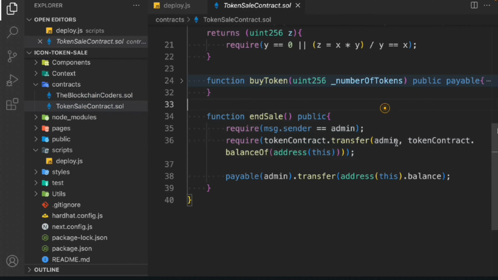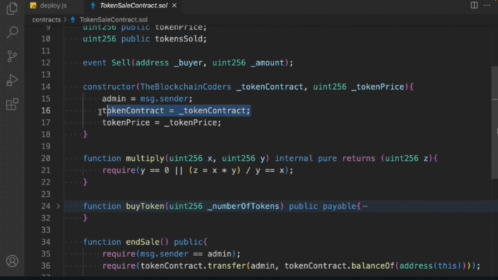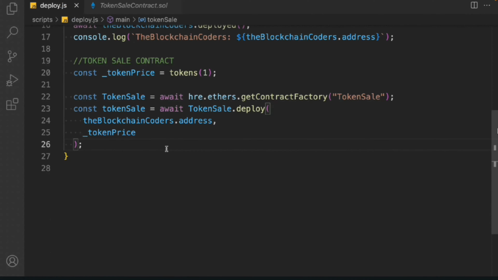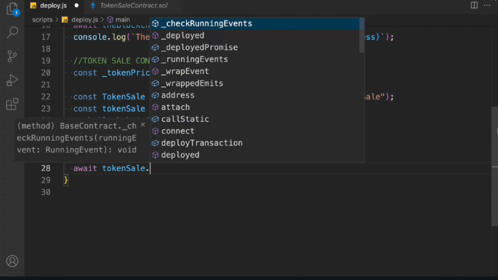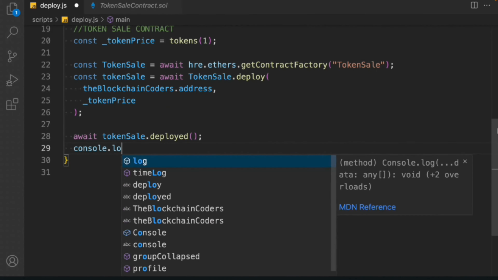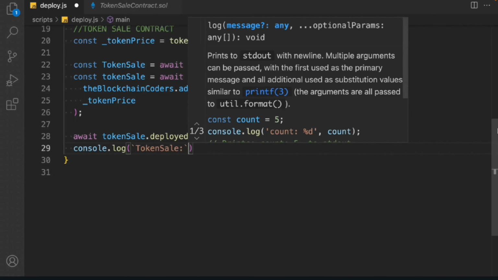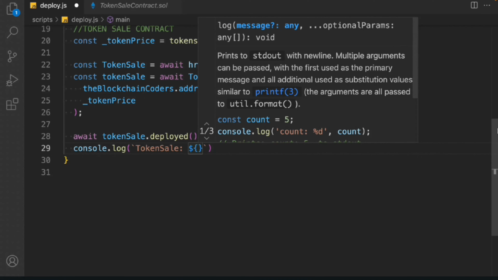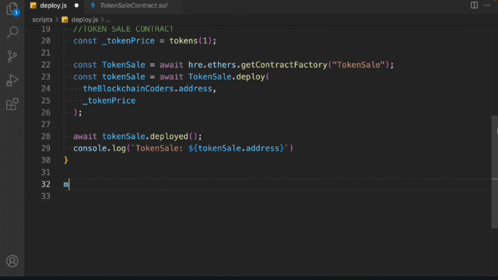and if you look at the constructor, in that we are simply passing the address and the price in our constructor, and that's what we are doing exactly here. Now we have to simply call our deployed function on token sale and console log out our token address, and we have the address of our token sale. So token sale, and we'll get the address.